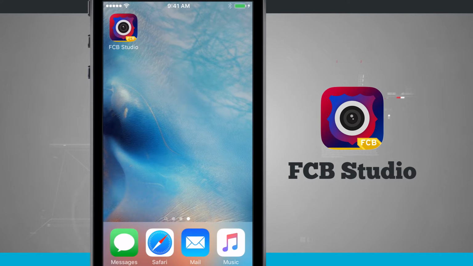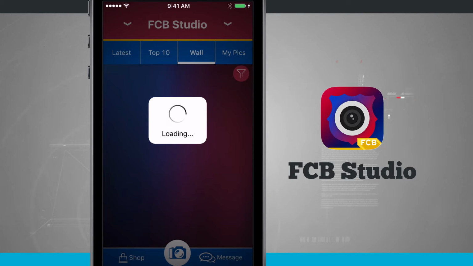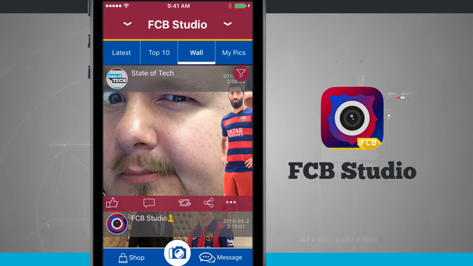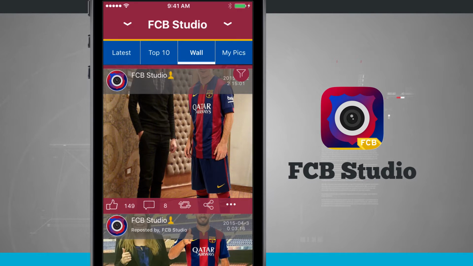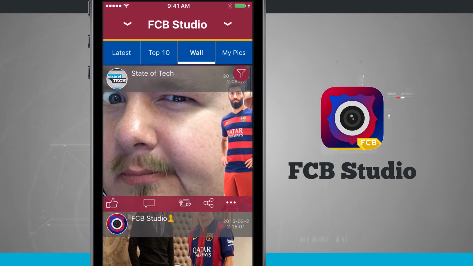Let's take a look at FCB Studio for the iPhone, as well as your Android devices and iPads. So open up FCB Studio and it brings us into our wall, where it's going to show us our feed. Now this is going to be photos that I've posted, as well as other users that I am following, and I can see their photos, I can like them, I can comment on them, I can reshare them, and even share them with any one of my favorite social networks.